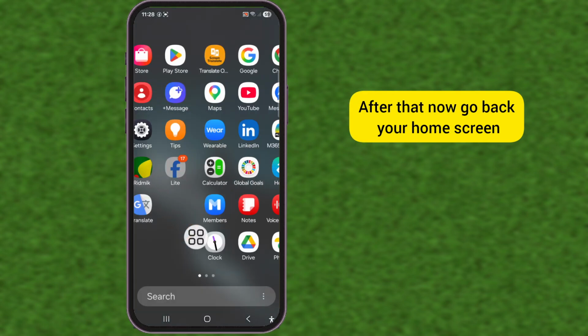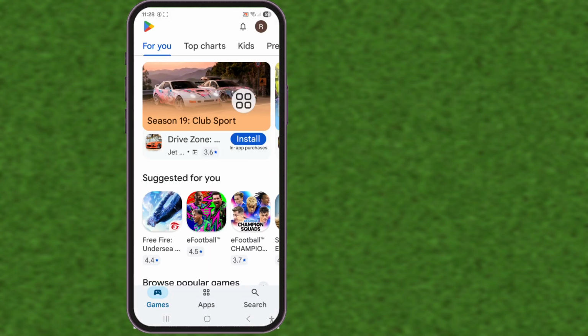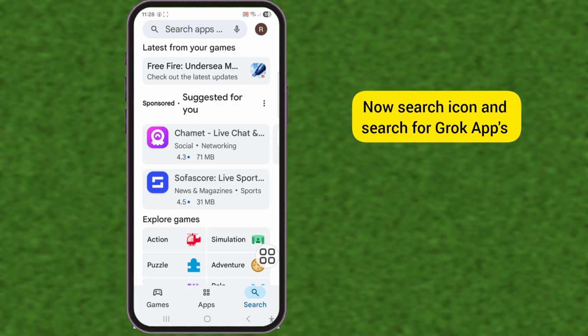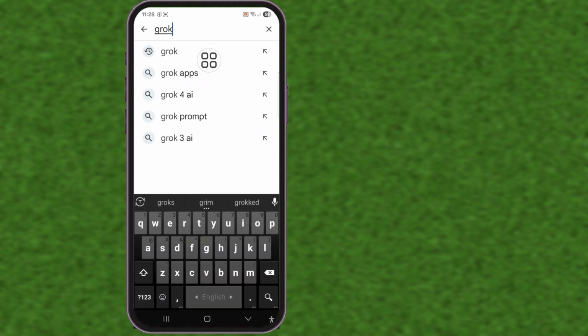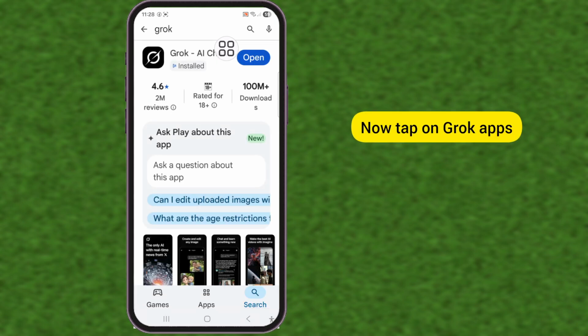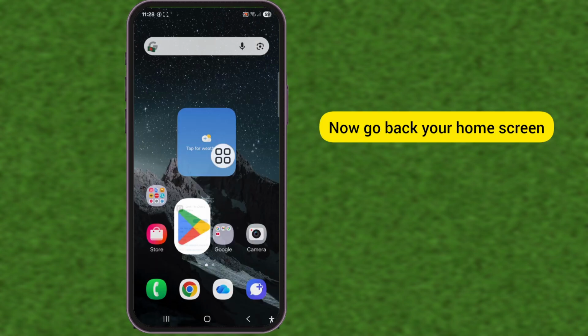After that, now go back your home screen and go to your Play Store, update your Grok apps. Now search icon and search for Grok apps. Now tap on Grok apps. It is already updated. Now go back your home screen.